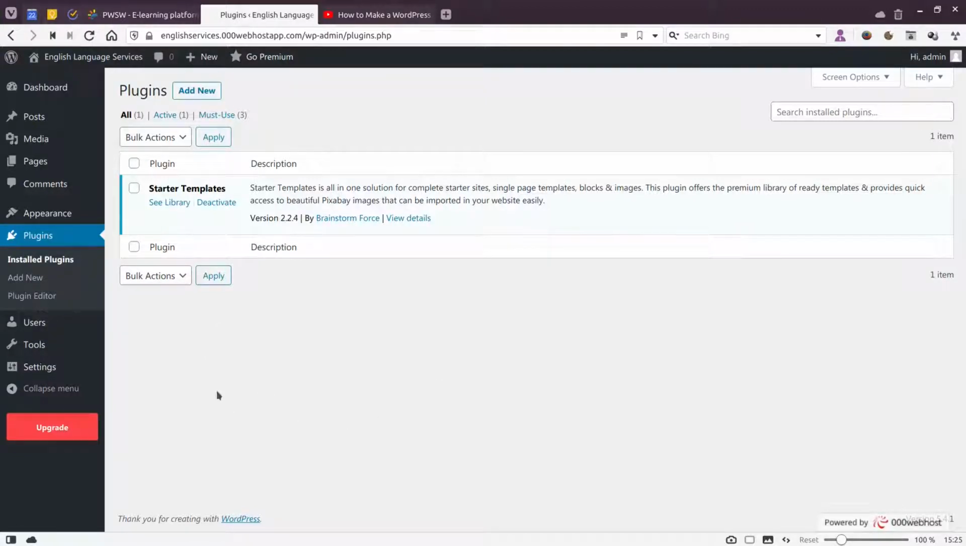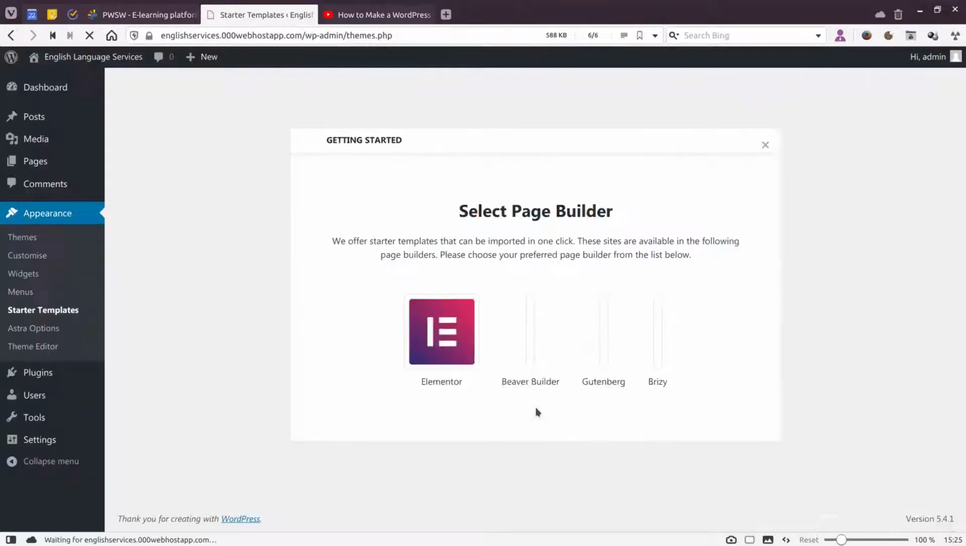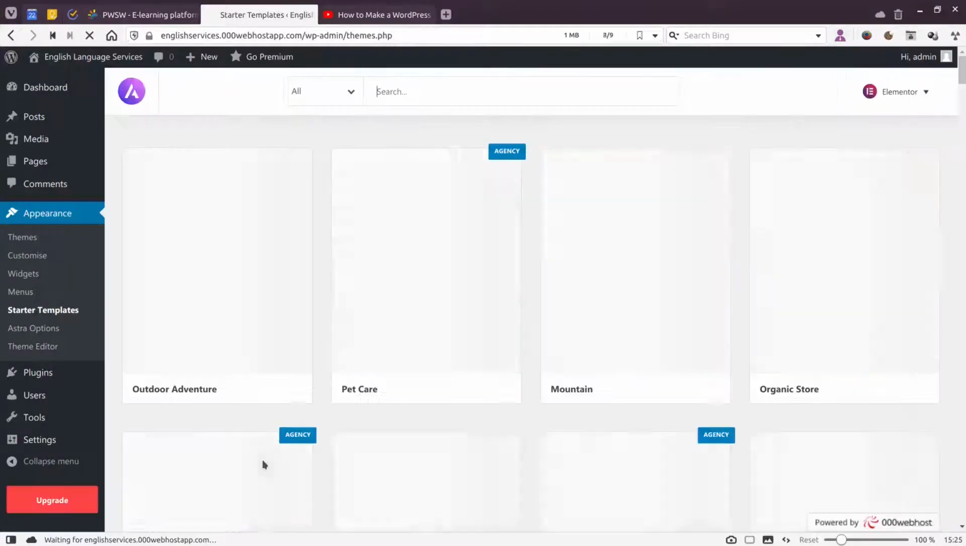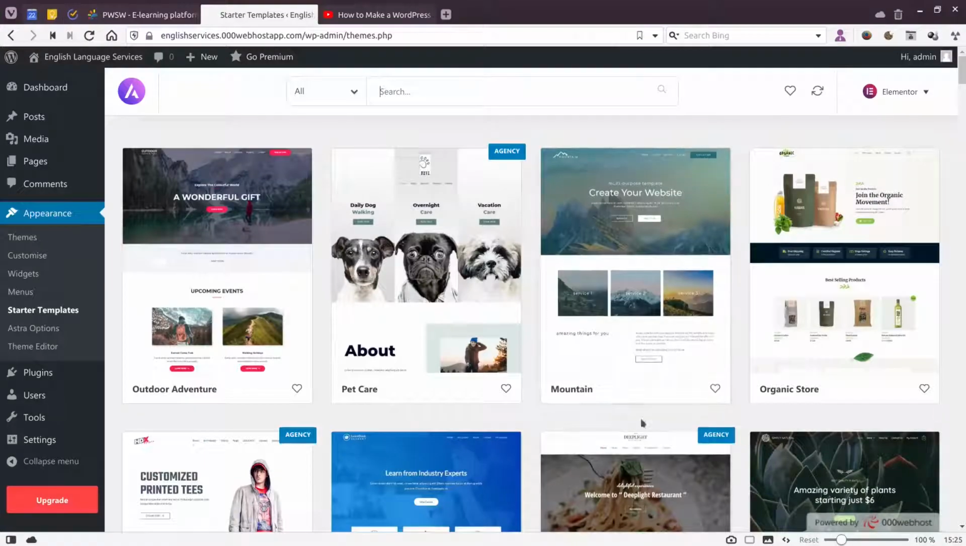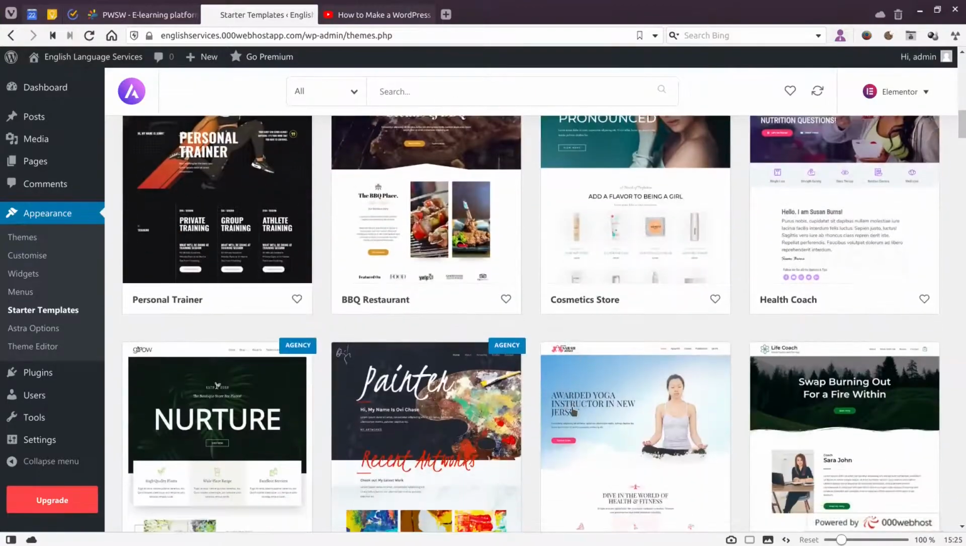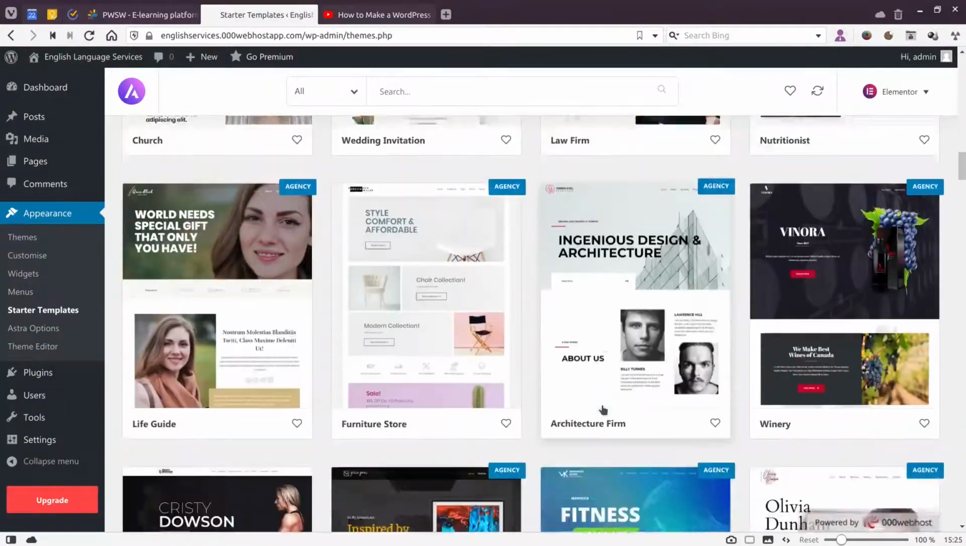Okay, so you can see that we've got this option here, the library. Right, and here we select our page builder. So we're going to use Elementor. There are other options, but Elementor is currently the most popular one and arguably the best. Right, and here we can actually import whole websites that we can later customize to our needs.